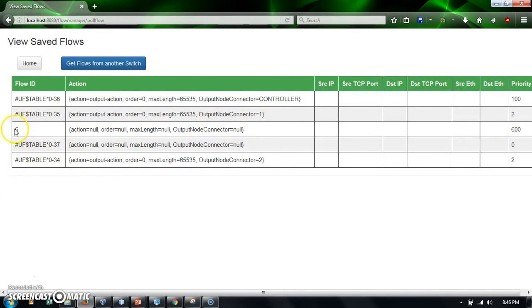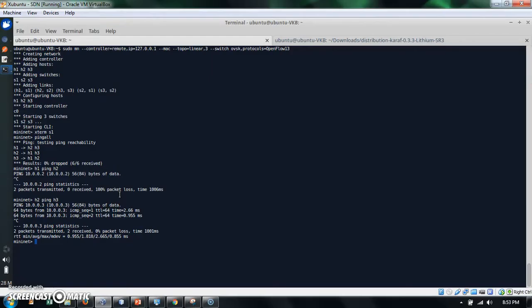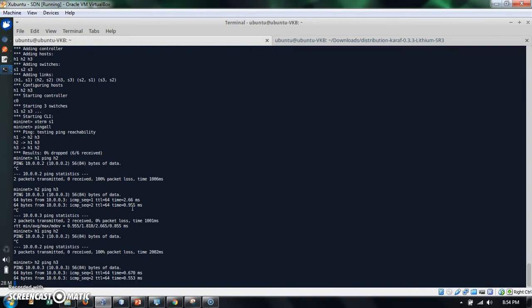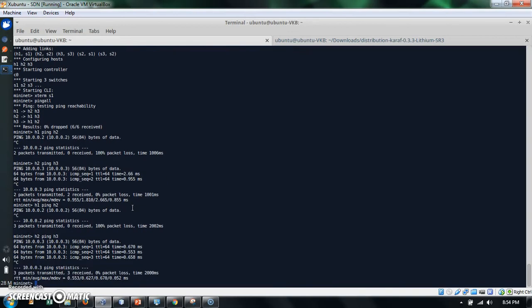table. We can see that our flow, which had a flow ID of 6 and a priority of 600, has been added. In order to check that our firewall rule is successfully inserted, we try to ping H2 from H1. It's unreachable. But when we try to ping H3 from H2, it is pinging. And so the demonstration of the universal blacklist is successful.